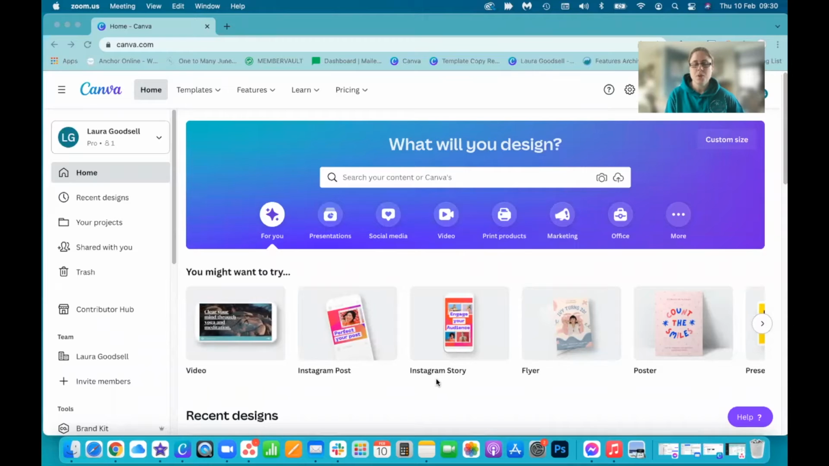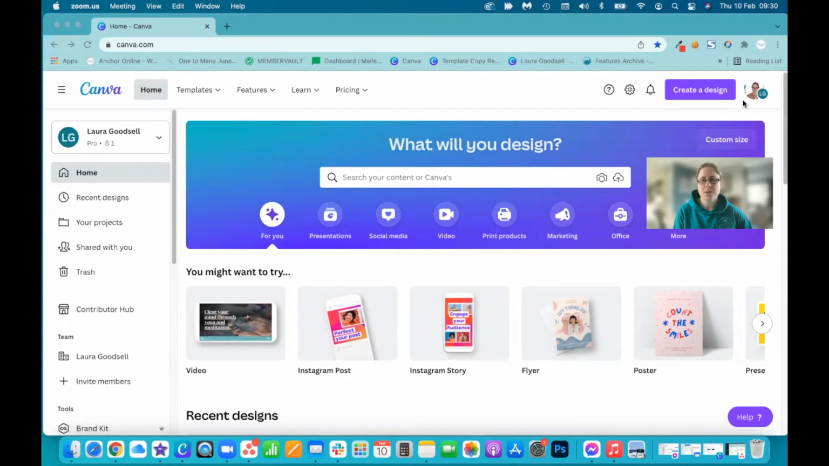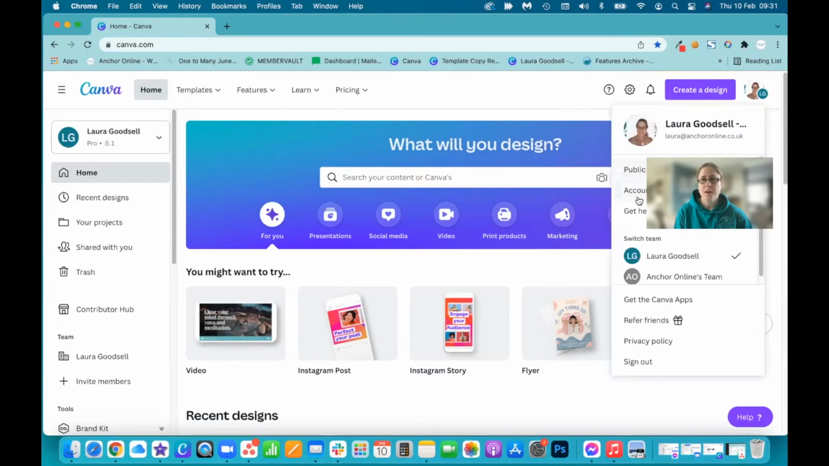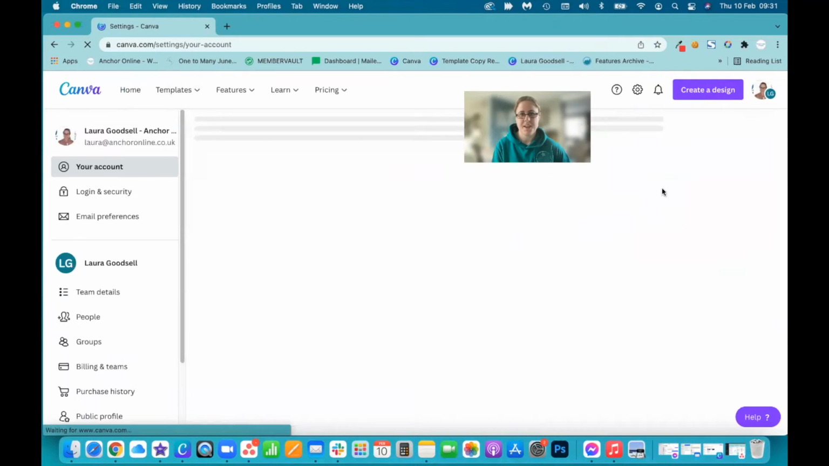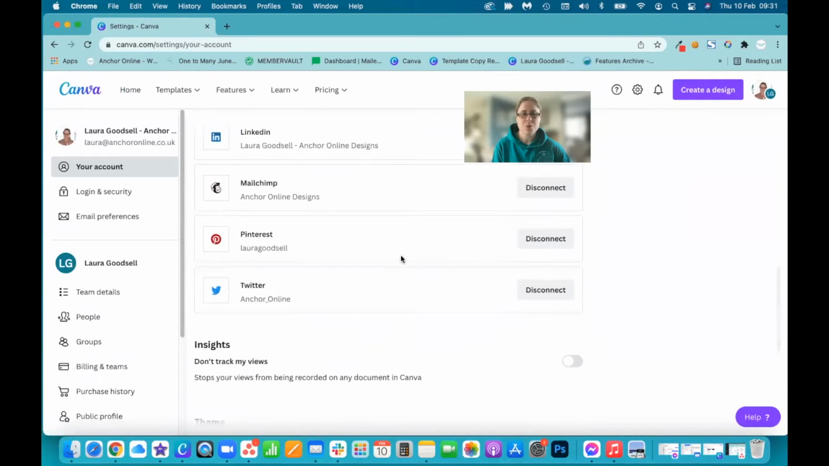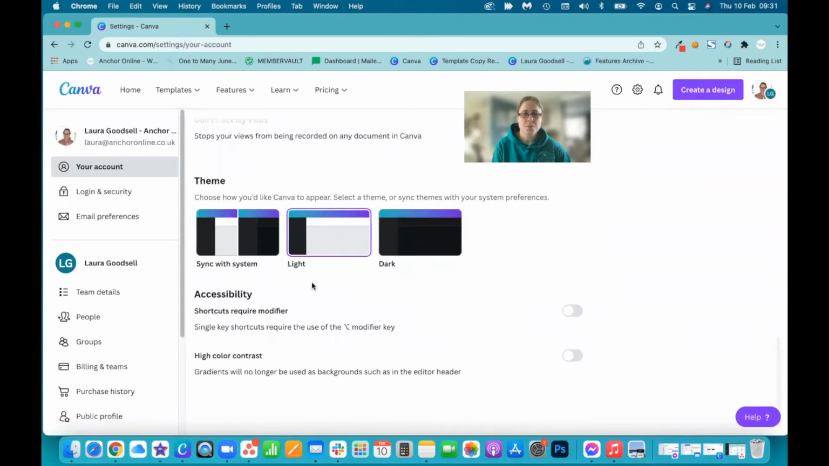Okay, so here we go. We are now on my desktop. I am just going to move myself down a bit because we want this section here. So you've logged into Canva, go over to this section. It'll either be a photo or your initials. And we want the account setting option. Okay, so if we scroll down to the bottom, you will have this option here. It's a new option that has been added in.